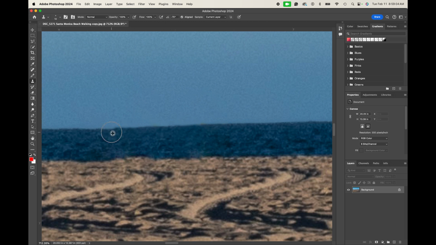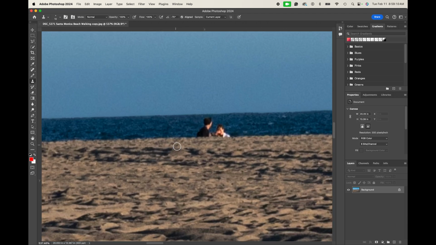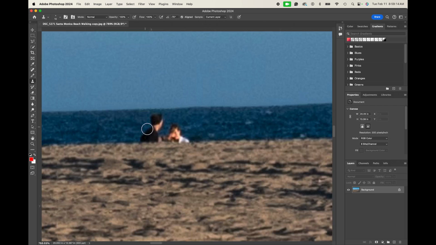Here we go. Now the other option is, if I wanted to remove these people without using content aware, I can always use the clone stamp, and I could click here and just erase them using the texture of the ocean.